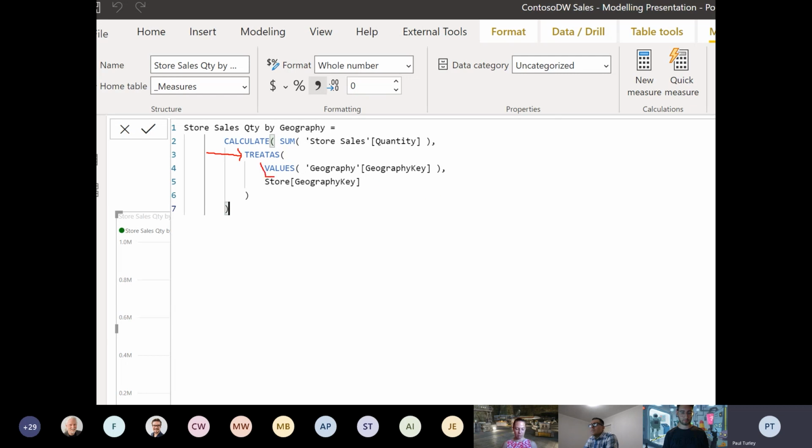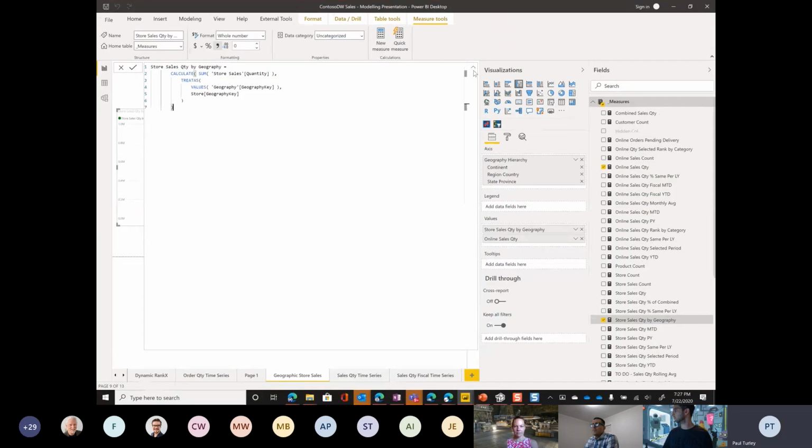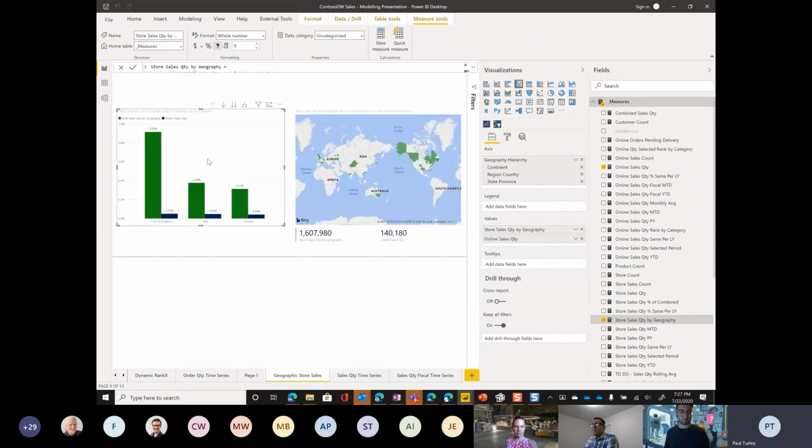But we can go get the values from essentially the filter context of our geography table, and specifically the geography key, we can take that set of values and apply that to the store geography key. So we're programmatically creating a relationship while this DAX runs. And that's what allows us to aggregate, in this case, against continents. And then you can see where I'm doing the same thing with states and provinces.